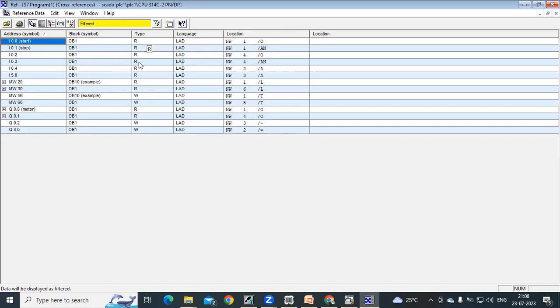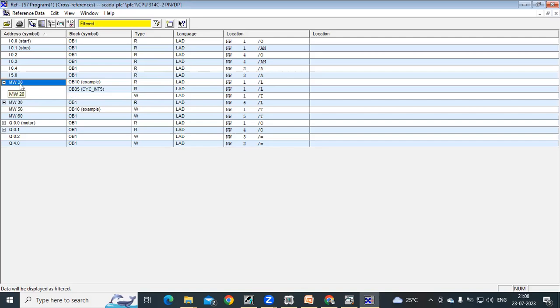And you can see its type is R. R means read. Read means inputs. Okay. W means write. Write means outputs. Okay. So like I am W20. And W20 is used in, say, OB10 as well as in OB35. So it is used as read in OB10 and as input and output both in OB35. Okay. And in which network numbers it is used, that is also mentioned.